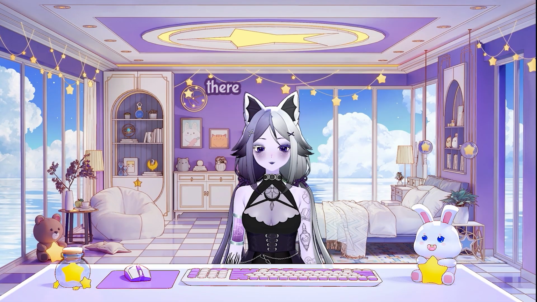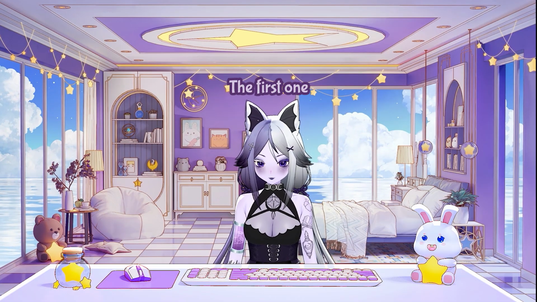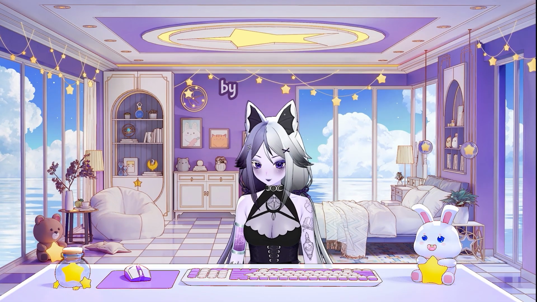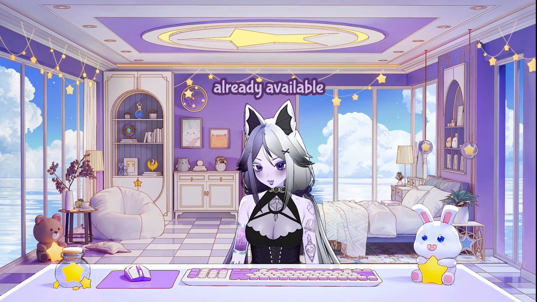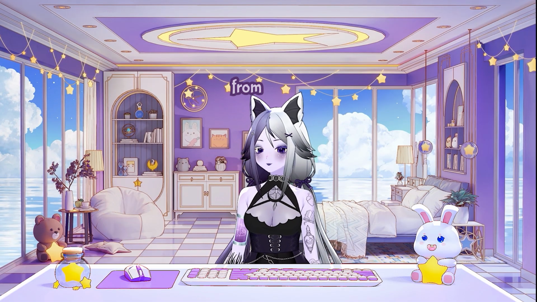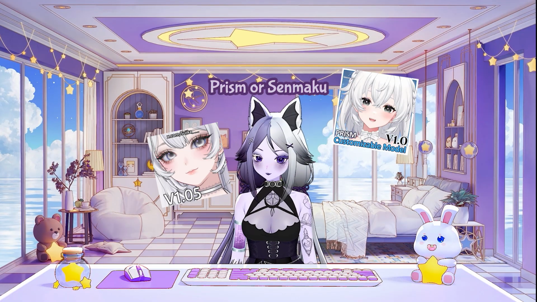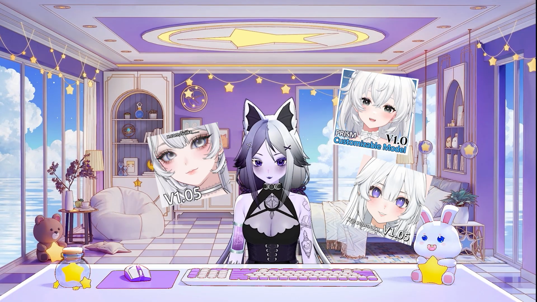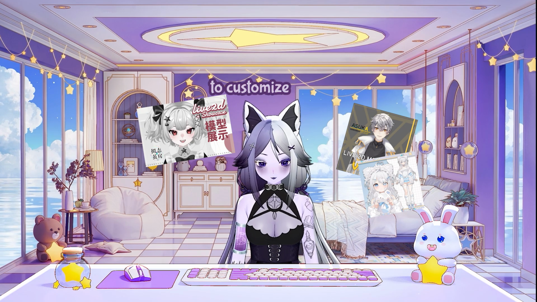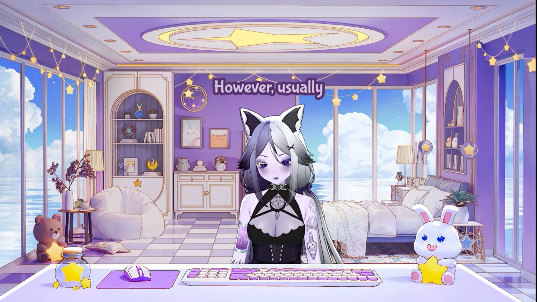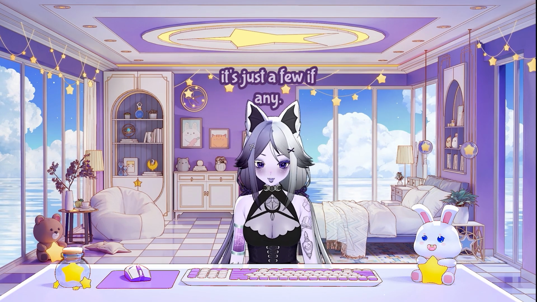Well, there are two ways. The first one is the one already offered by your model. There are various customizable models already available on the market, like the ones from Suiika, Prism, or Senmaku, which is the one that I'm using. Some standard models also have toggles to customize them, however, usually it's just a few, if any.